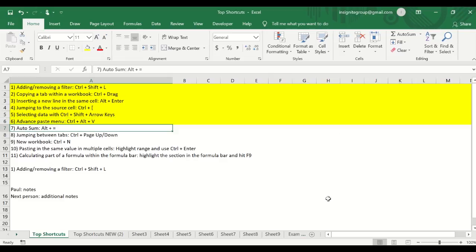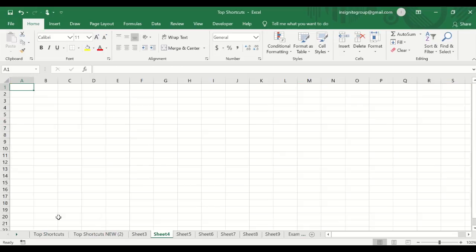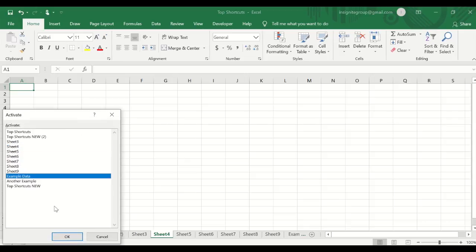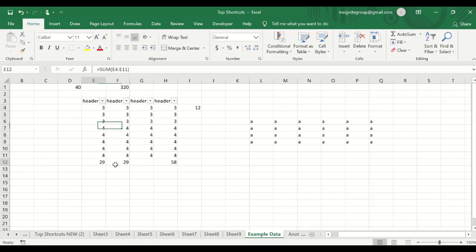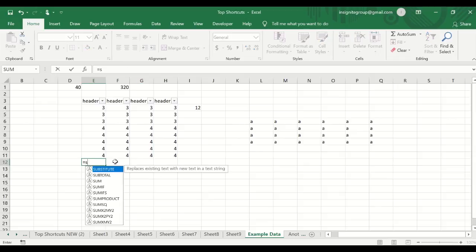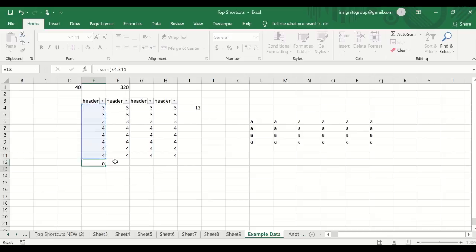Number 7 is the auto sum. With the auto sum, you can do this in a couple of ways. I'm going to right click and go to our example data. If you want to put in a sum formula, you could of course just say equals sum and do that. But you could also, underneath a column of numbers, hit Alt equals, and that's automatically going to put that sum in for you. So you come over here, Alt equals, and there's your sum.